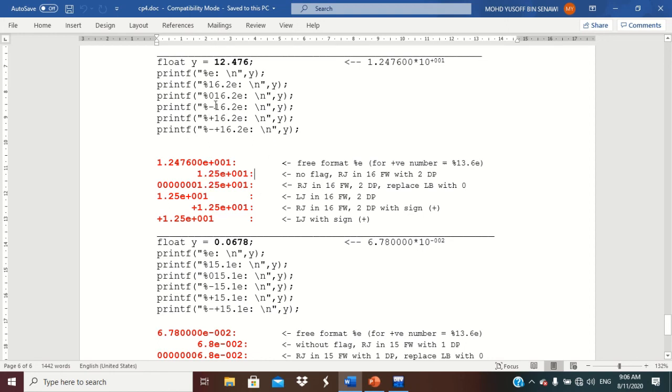Next, we put a flag. This flag says replace blanks with zeros. This flag says left justified, so we push this to the left. Next one, with a sign. %+16.2E with a sign is this one. This is 16.2, but with a sign we just put the plus sign there. The last one, left justified with a sign. Basically you push this to the left. You get this.